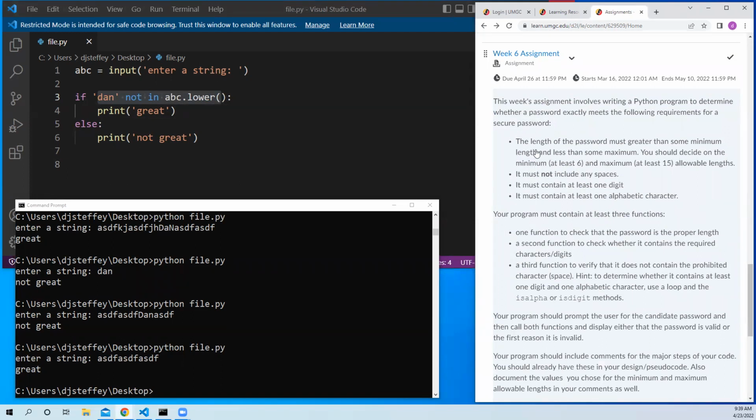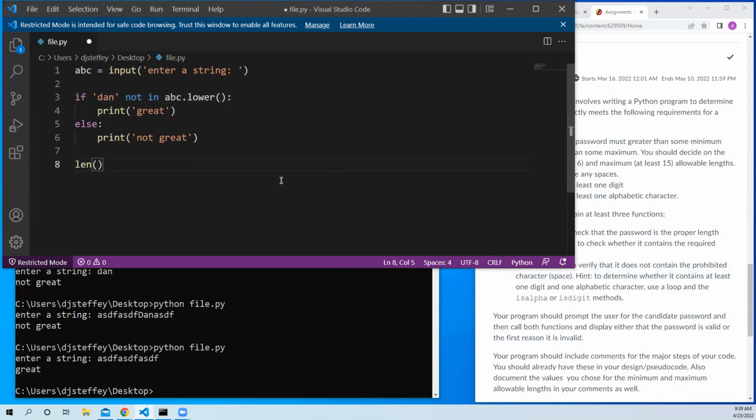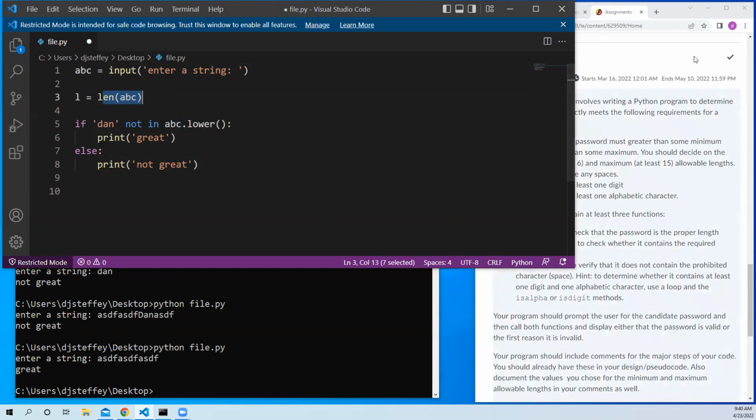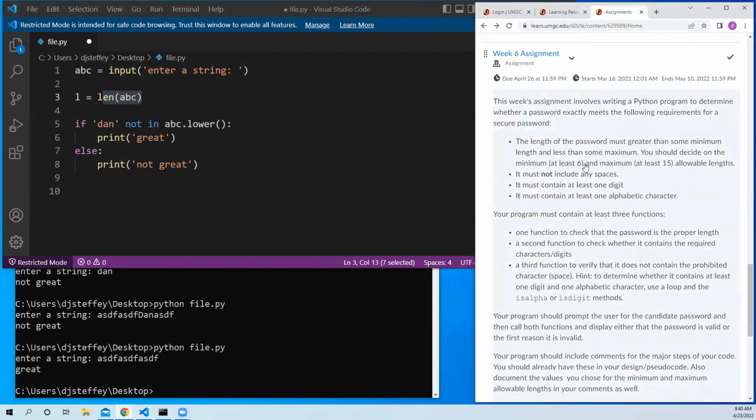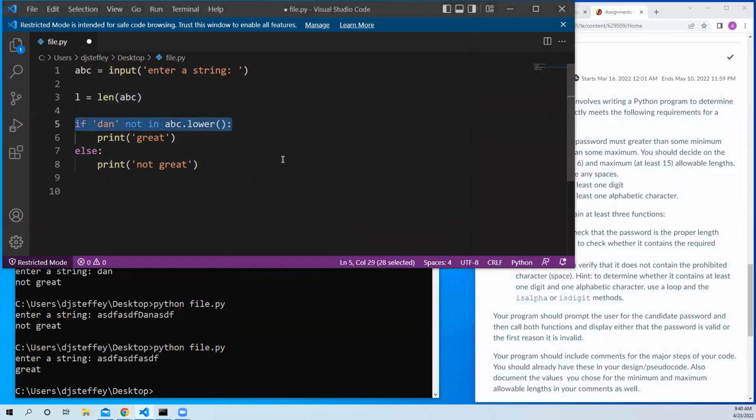So the first thing you have to do, you have to check the length of the password. We did that earlier, remember? We did the length of ABC, right? So whatever they type in, this is the length of the string. So you got to check the length of the password to make sure it's either so short or so long. It must not include any spaces. So you need to check if a space is in the password. Hint, hint, if a space is in the password.